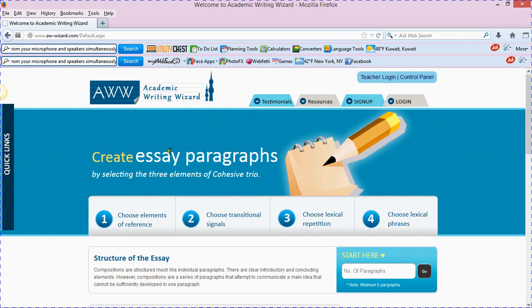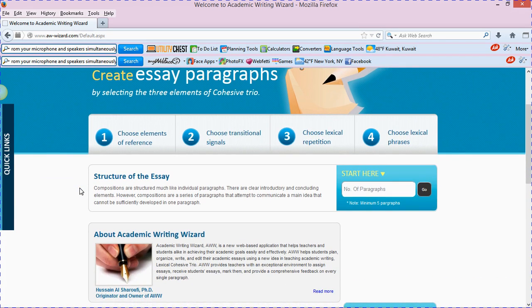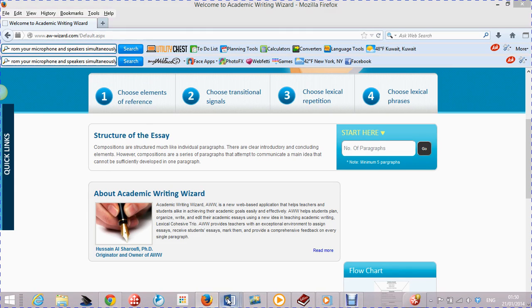AWW provides teachers with an exceptional environment to assign essays, receive students' essays, mark them, and provide comprehensive feedback on every single paragraph. Most available software in the market today edit text rather than teach students how to write academic text coherently and effectively. AWW has the potential of dramatically improving students' academic writing.